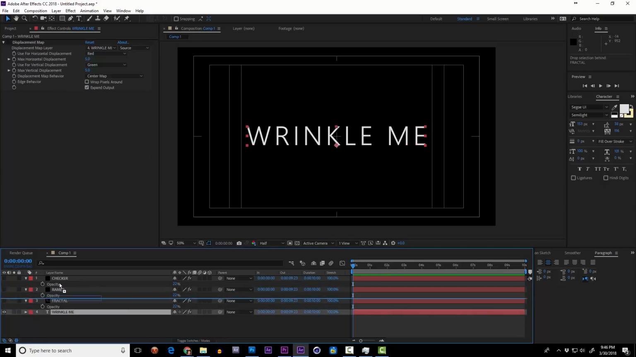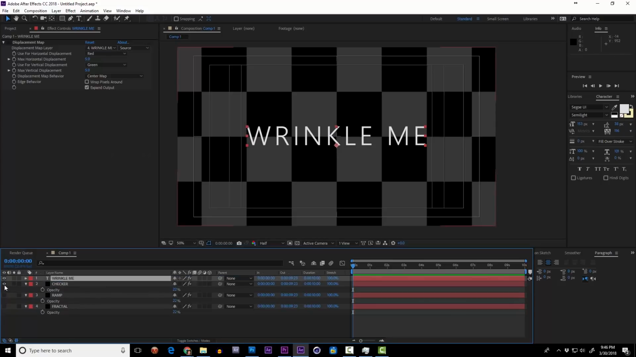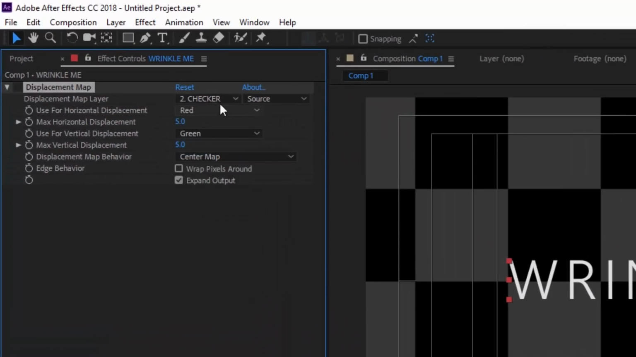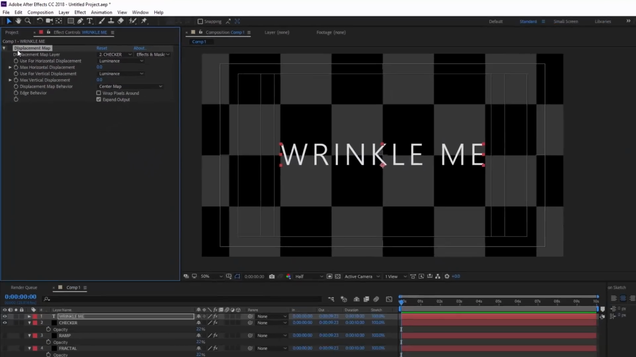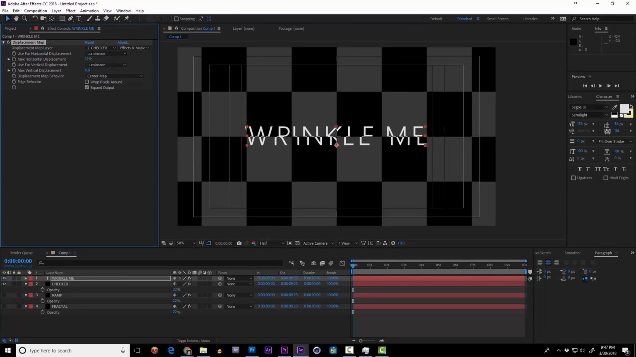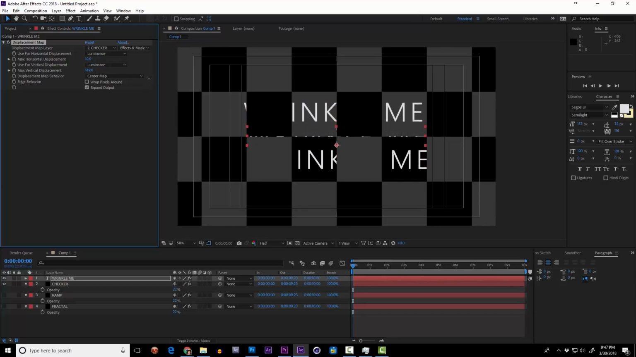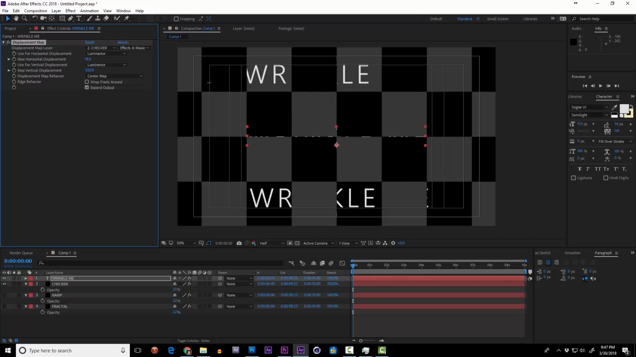Back in my text layer, I can now use these as displacement maps. I'll select the one I want. I'll check effects and masks, and also luminance in these two channels. Now watch. You can see the white sections move the text information in one way, and the black squares translate it in the opposite direction, leaving a stark line between the checker areas.